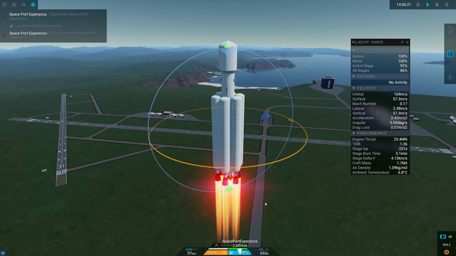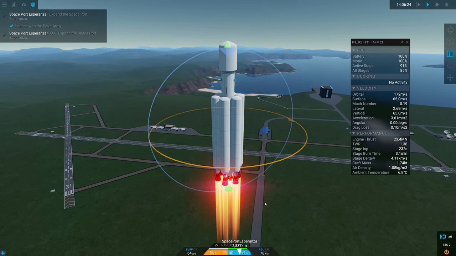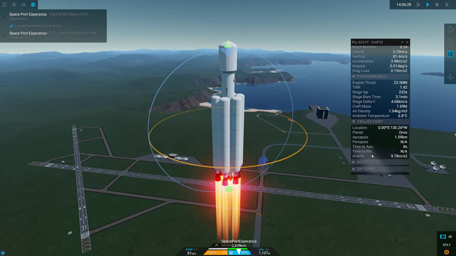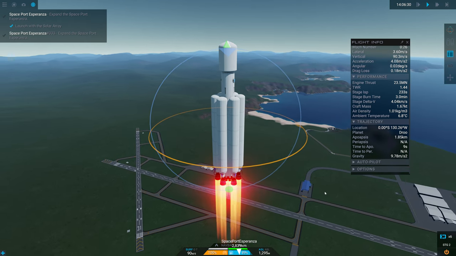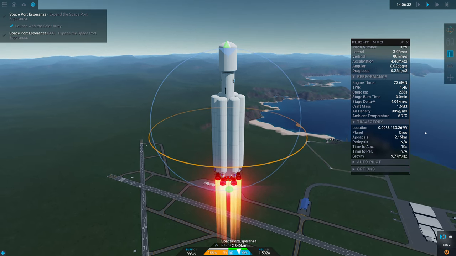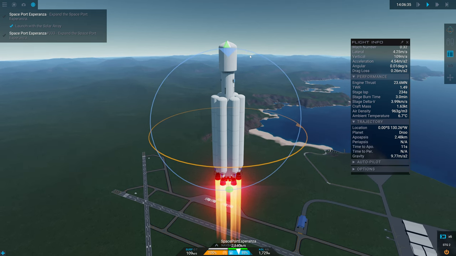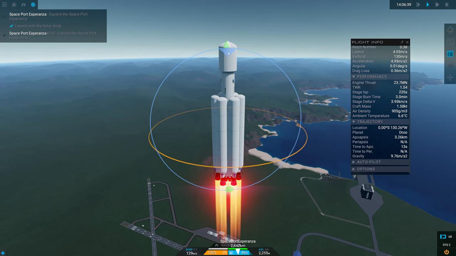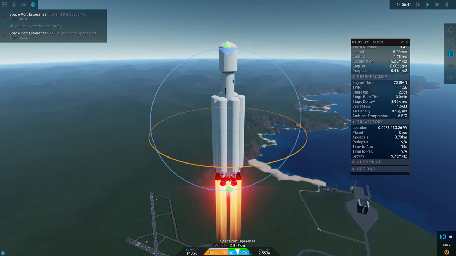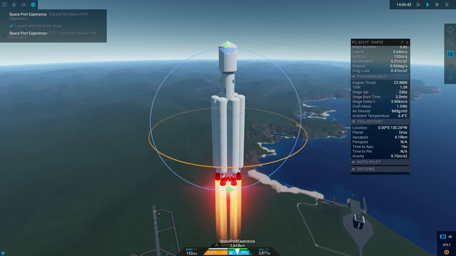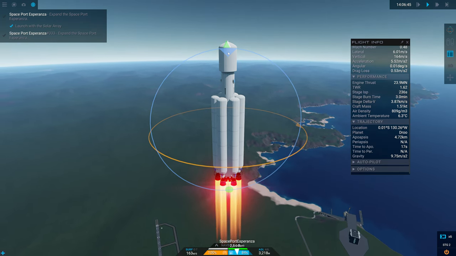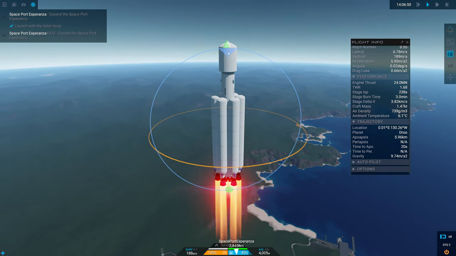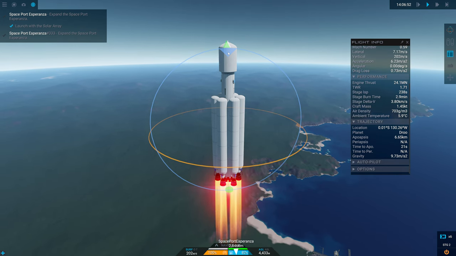So we just need to build ourselves a fair amount of vertical speed here. And we're going to start heading over once our apoapsis is about 20, at which point we're going to bring this over to about 70 degrees. Or maybe 45 at 20. Maybe 60. I'm not entirely certain. One of those.